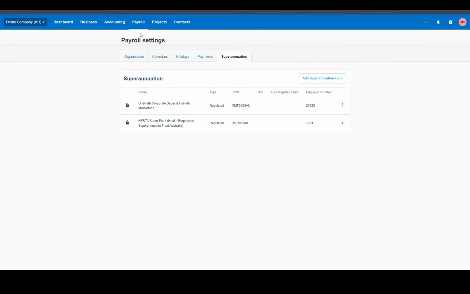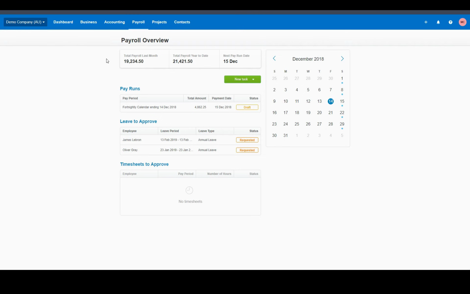And once it's all set up, then you can start doing pay runs as long as you've added employees. So I'll just show you all the different screens now that you need to go to process pay runs. So if we go to the payroll menu, we can have a look at this overview screen, which just gives you a bit of a snapshot as to what's happening at the moment. So you may or may not really use this screen. There's a draft pay run set up, there's some leave to approve, and there's no timesheets to approve. And you can access all this information in the other screens anyway.